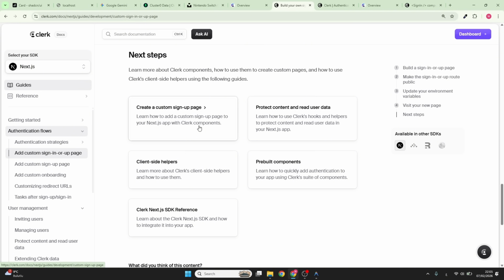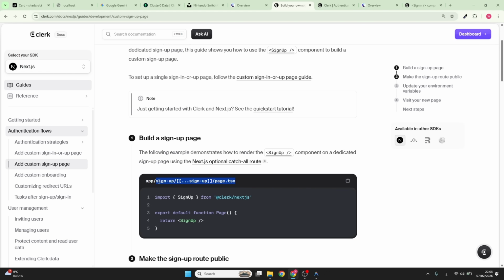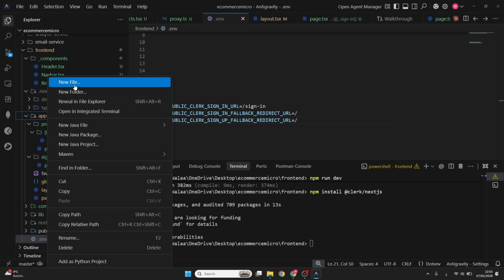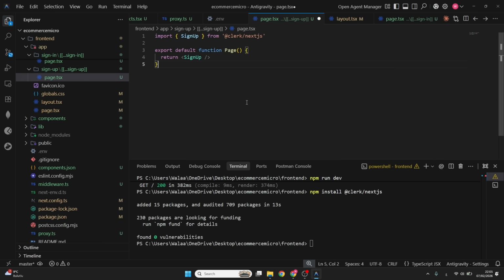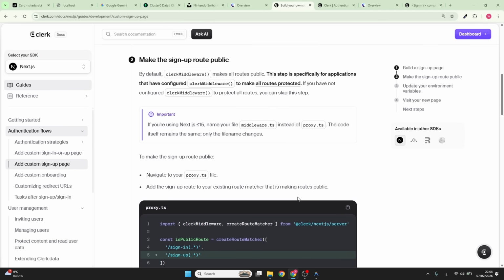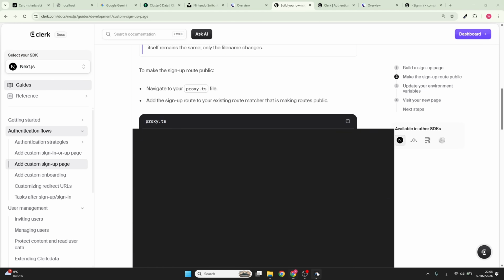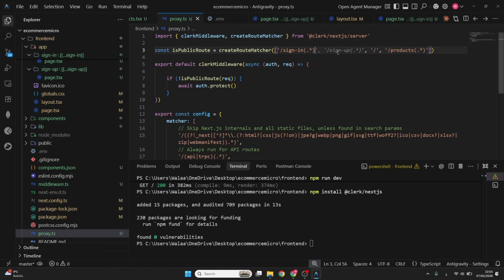Now create a custom sign up page. Create a new route inside app. Paste everything. And we have to modify also the proxy TS to include also the sign up page. Proxy, here is the sign up page.